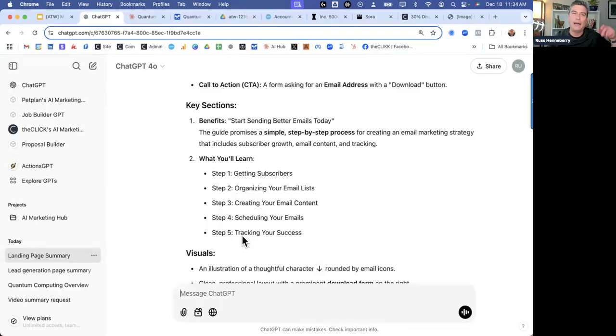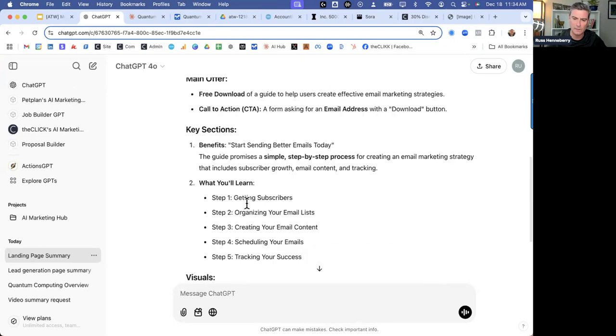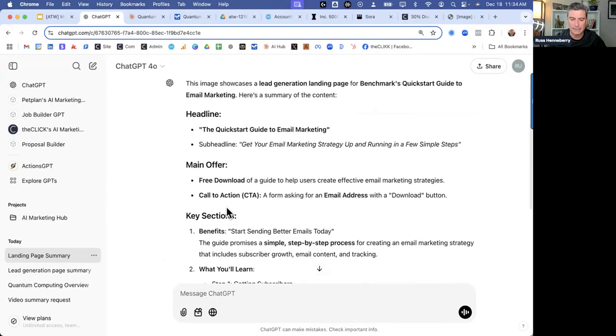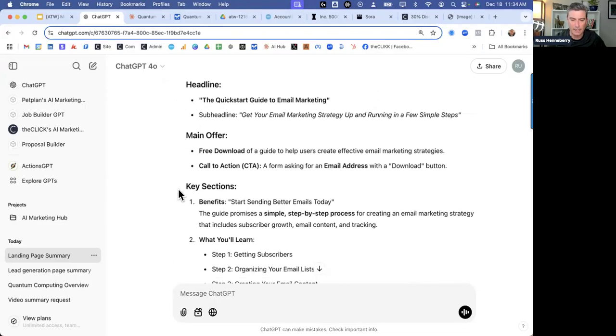So if I would have stayed inside that GPT, believe it or not, I might have been able to say, "Hey, go look at the image. You do have the capability of looking at that image. Go look at it." And maybe it would have done it, right? That's how weird these systems are. So it's looked at this. It's got the headline, the main offer.